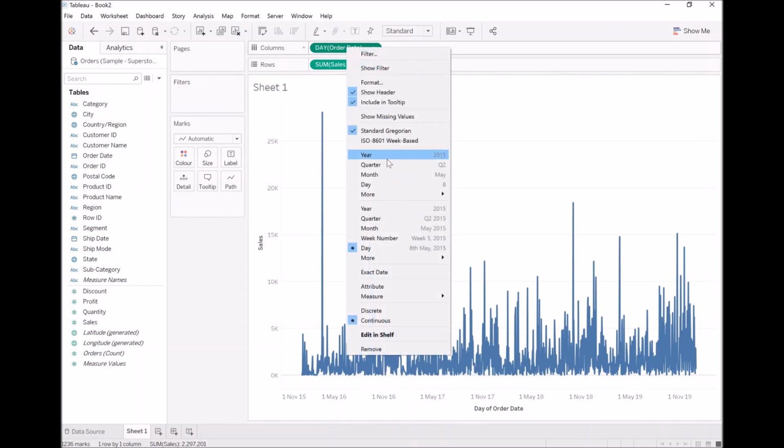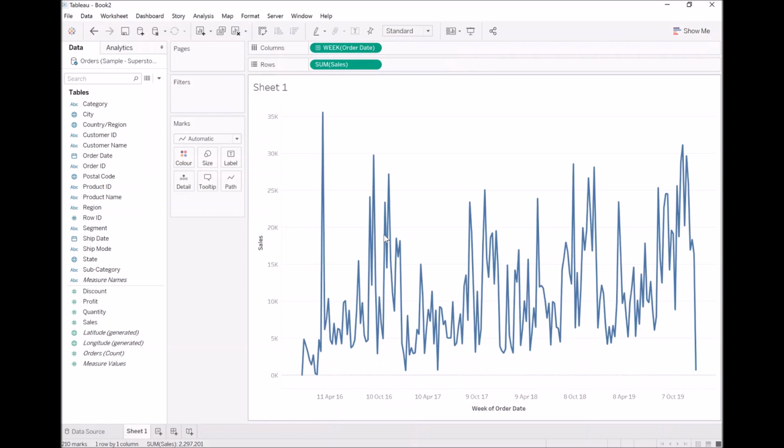Let's actually see if week makes it look a little bit neater. Yep, that looks a bit better. So we're going to stick with week. So a very simple data visualization. However, it will be nice to see what the actual 7-week average is. So let's create that.